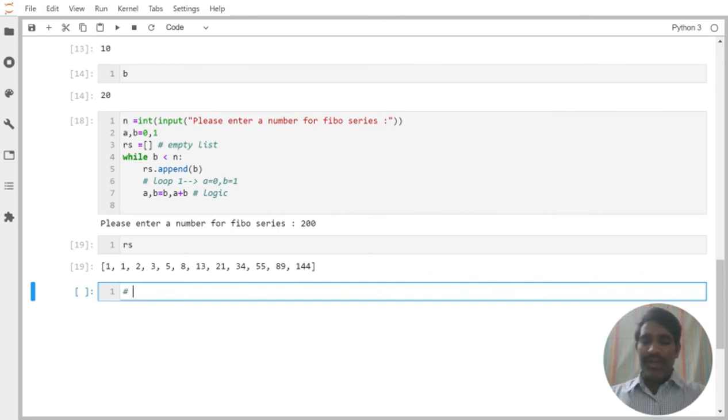Now, the next one we need to understand is break. What do we mean by break? First, try to practice this Fibonacci series. Then we'll go for the break statement and how to use it within the while loop. We'll see it in the coming session.